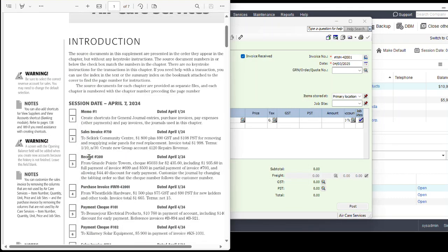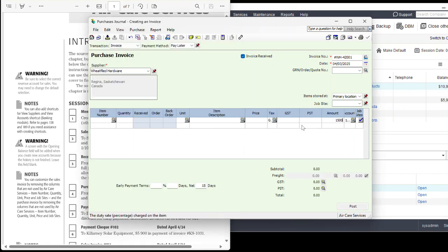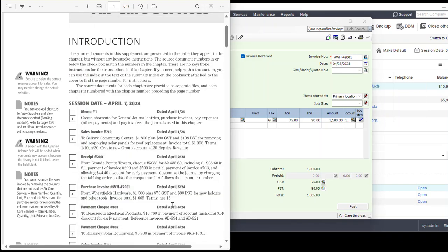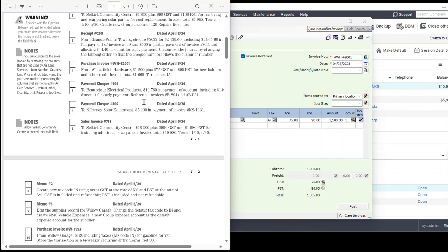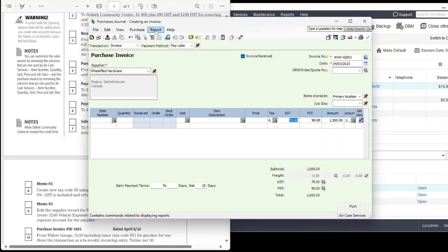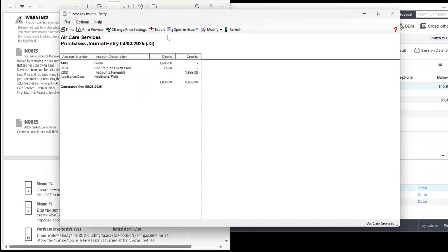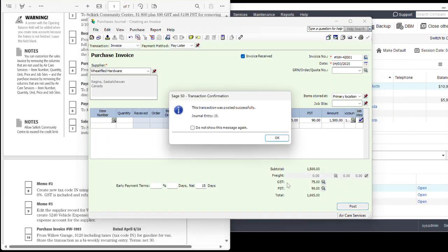The amount of the tools was 1500, and it has a GST on it. So the amount is net 15. The total amount is 1665. It's April 3rd, so we are good to go. I'm going to show you the transaction so that you have the right account. So we are good. So the next date is April 4th. So let's make sure we are putting the right one.